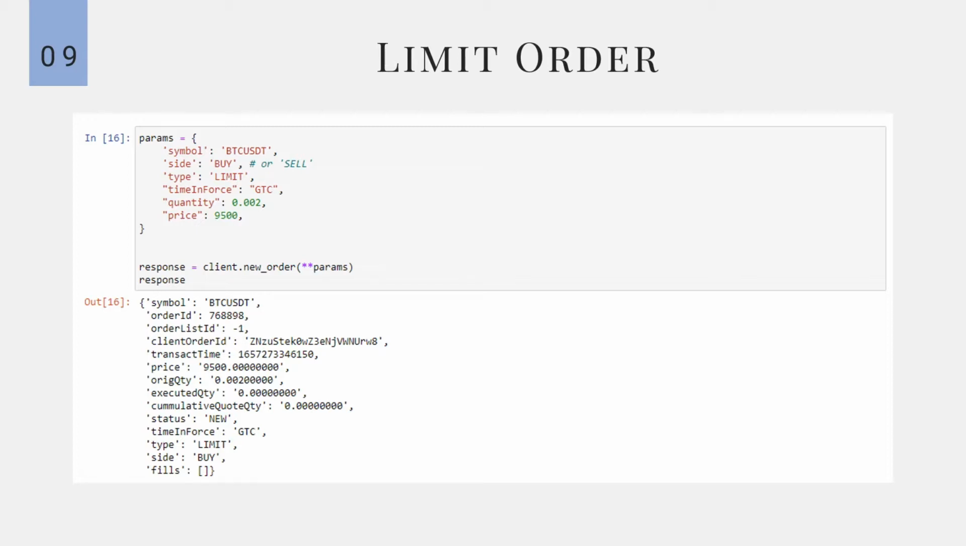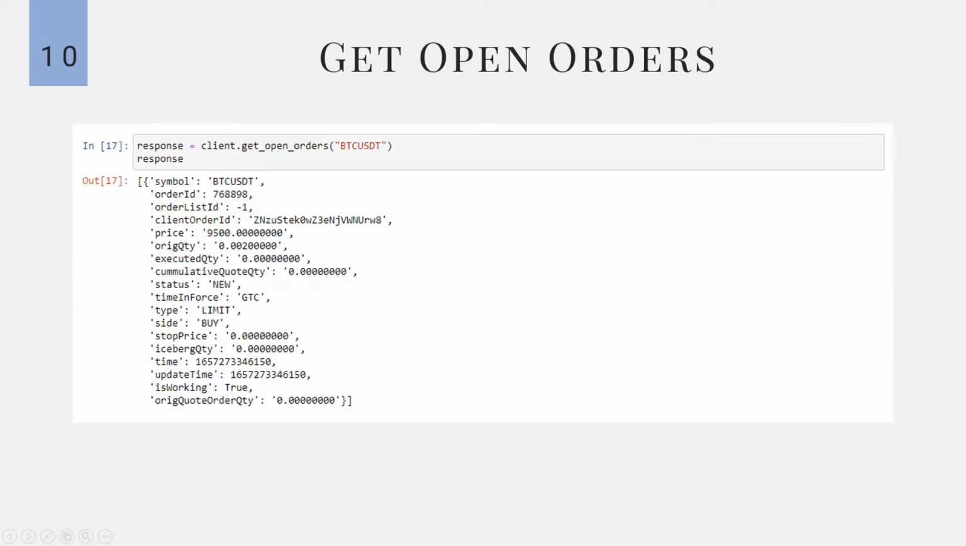After placing a few orders, we can also check our open orders with the client.getOpenOrders, and we give in the asset. Then we will get a list of dictionaries with all the open orders that we have. In this example I only have one open order that we just created, so I get this one dictionary.